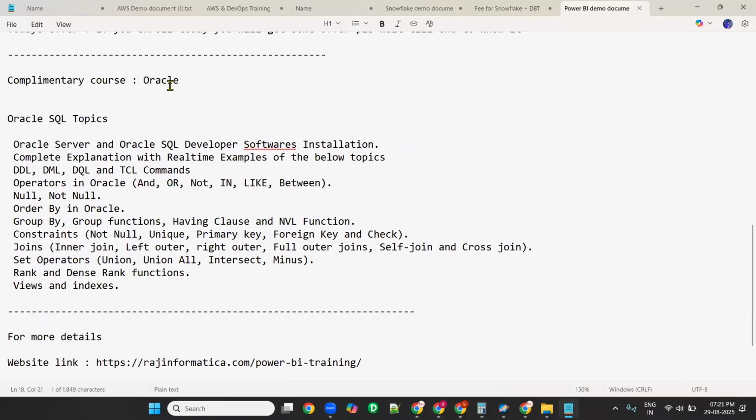There is also a complementary course available here, that is Oracle SQL. I know many people know about Oracle SQL, but if someone doesn't know it, someone is stepping into IT right now, or someone wants to brush up their Oracle skills, you can utilize this. In this Oracle SQL course we are going to provide you 15 hours of content with 10 videos.